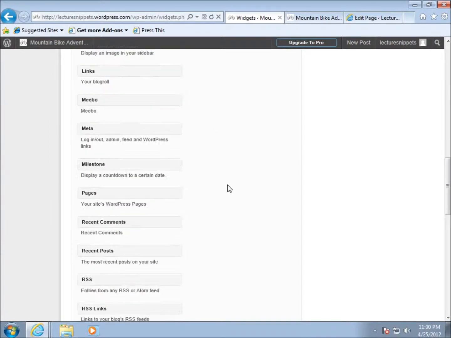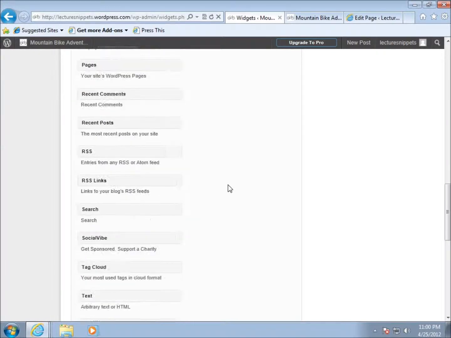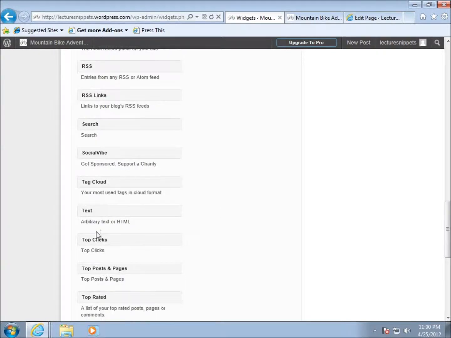But one of them that I really want to point out more than anything is going to be this one called the text, and it's arbitrary text or HTML. A lot of times if you guys are working with ad companies and they have text for you to paste into, they'll usually give you a snippet of code that they want pasted into your website. You can do that in your sidebar by using this text option. And so I'm going to go ahead and just drag that up here. Let's see if I can move that over.